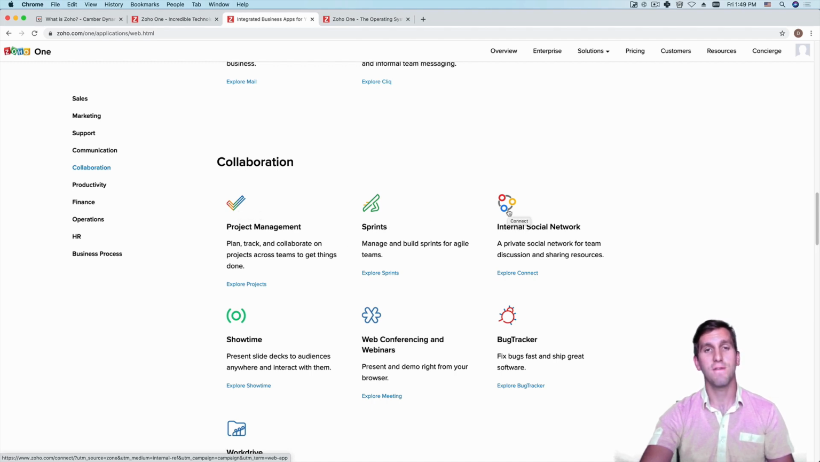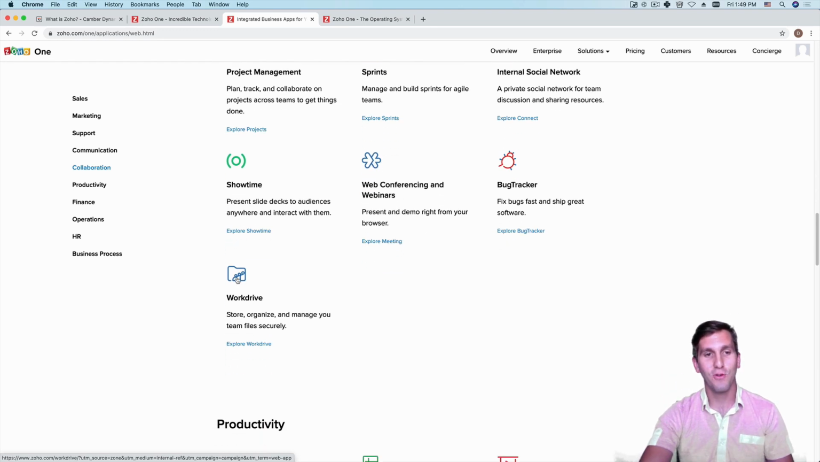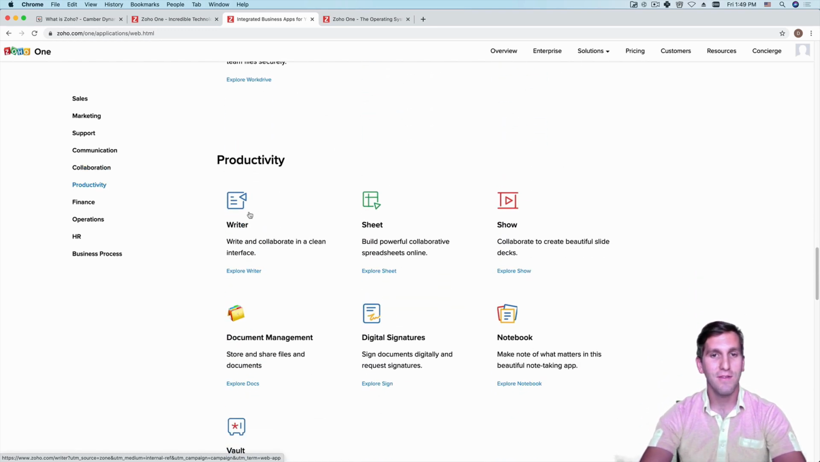Connect, internal Facebook for your entire company to collaborate and talk and share stories. Showtime, teach on a web platform. Webinar and meeting, just what it sounds like. WorkDrive, replace Google Drive or OneDrive. 5 terabytes to start with. Productivity, all of the Microsoft Office or Google Suite replacement apps, documents, spreadsheets, and presentations.